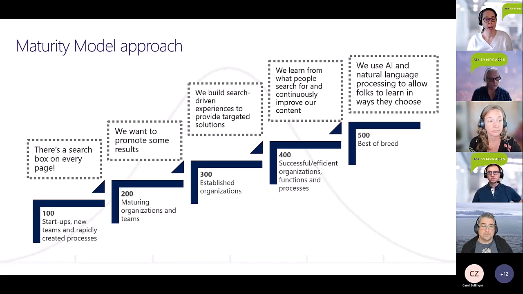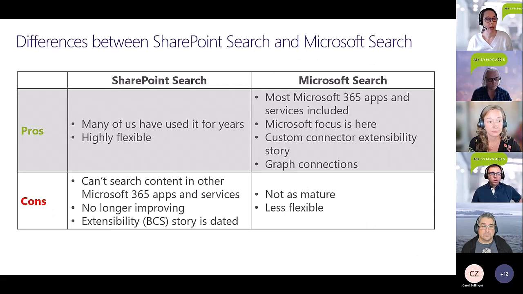Cool. All right, well, let's drive home the differences between SharePoint search and Microsoft search. Mark, do you want to address these? Sure. Lovely audience. I ended up talking a lot today. Sorry, folks.